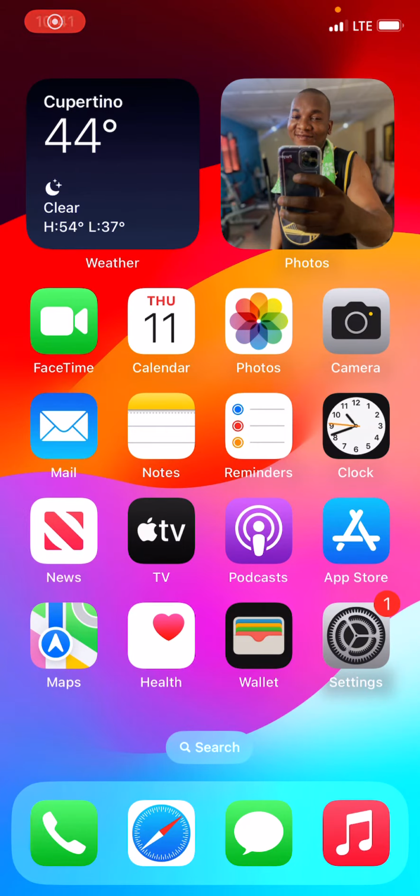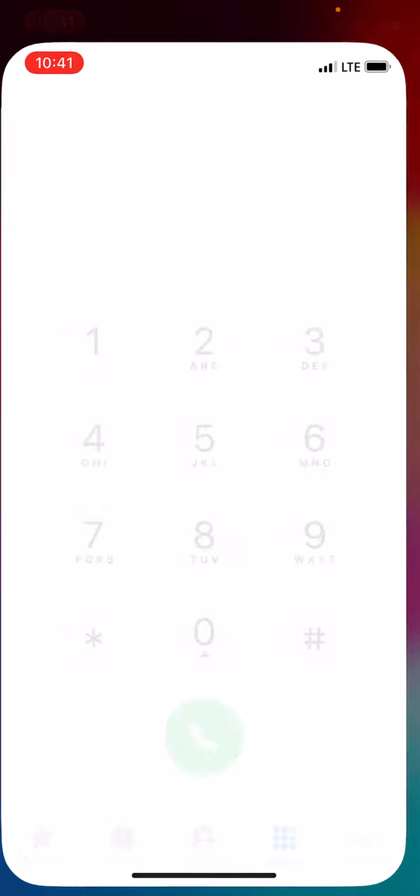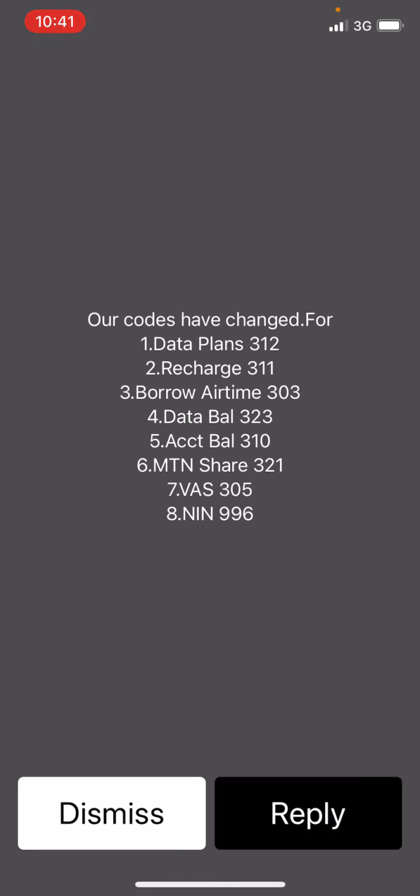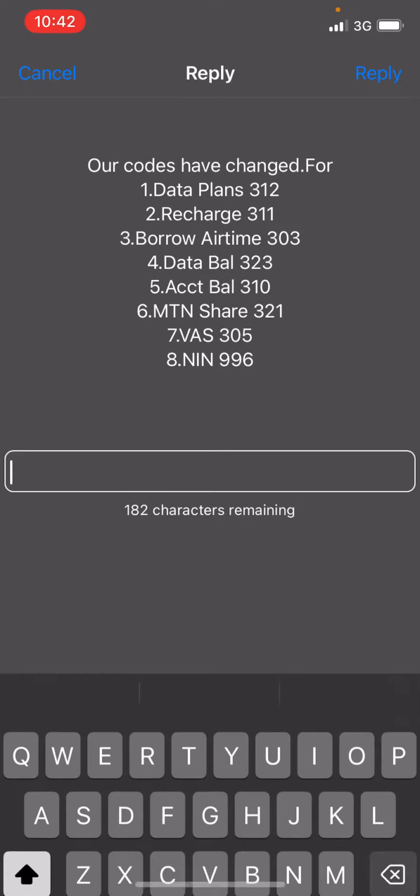Okay, let me create a short video on how you can do that. Start 301 hash. Then you can see these options on the screen. Maybe what you want to do is to buy data, so select data plans.